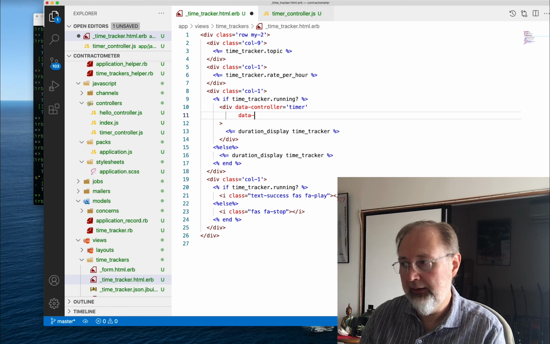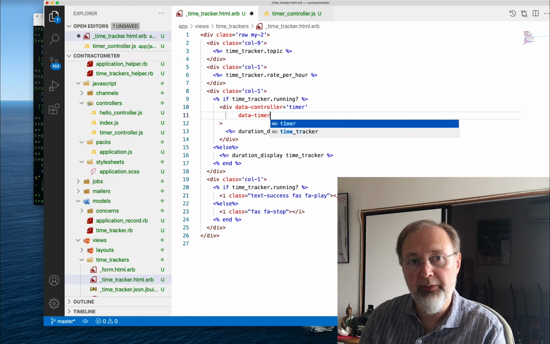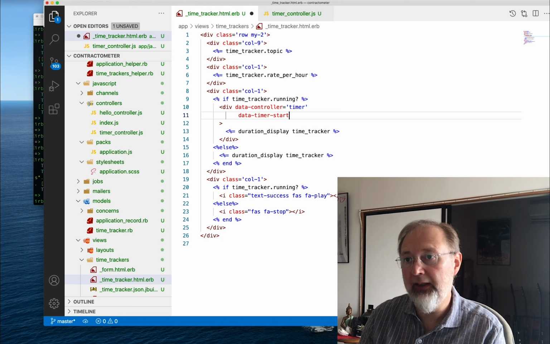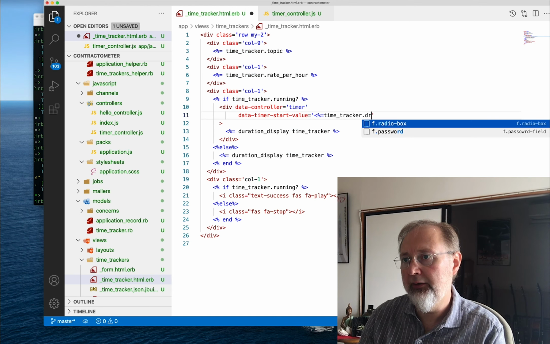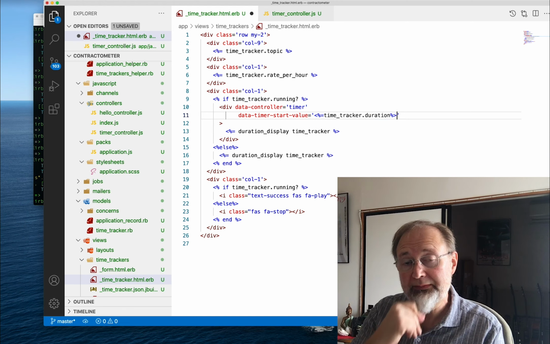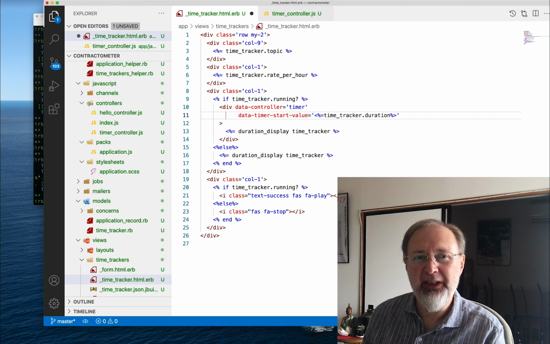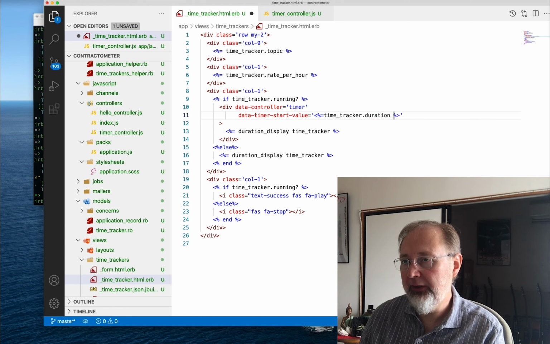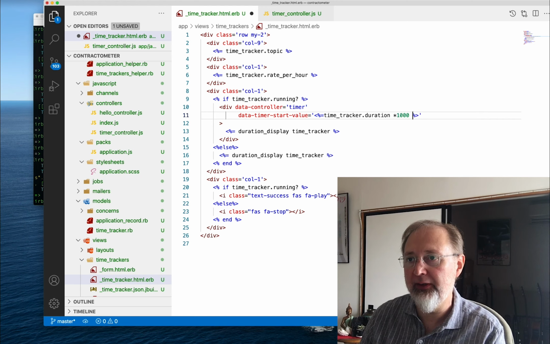Data, timer. So we need the name of the controller. Then we need the name of the value. And then we need to say it's a value. And we're going to do this. And we will put in time tracker duration, which is the number of seconds. And because we're using JavaScript, we're going to multiply it by 1,000 just because JavaScript's date function is in milliseconds. So we're going to do the start value like that.